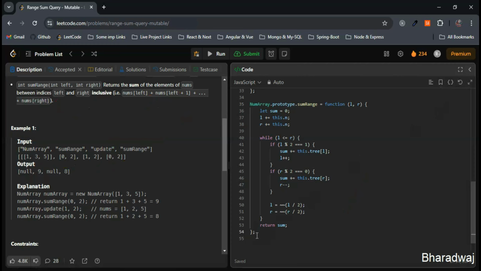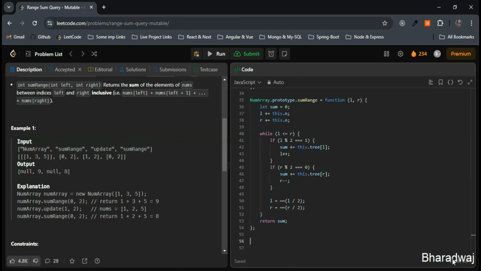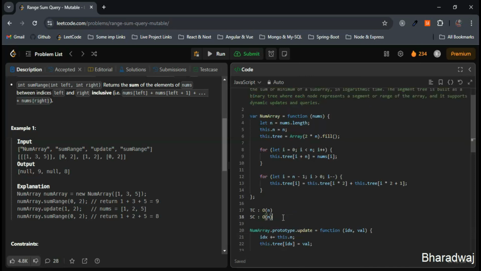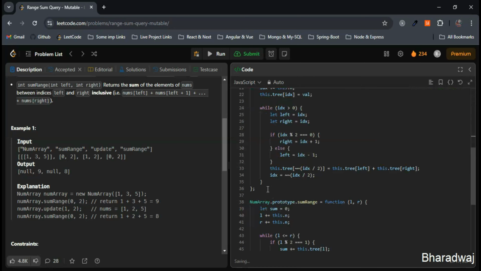Right. So what would be the time complexity and the space complexity? Here the time complexity for the construction, nothing but the NumArray, will be big O of n. Why will it be big O of n? Because we are building the segment tree from the input array, which takes linear time. So the time complexity would be big O of n here. The space complexity would be big O of n as well. Let me comment this one.